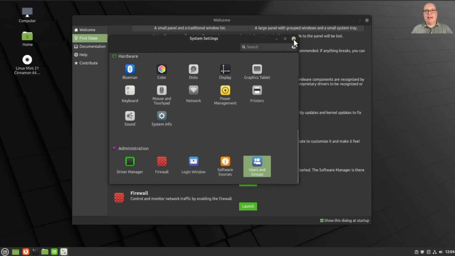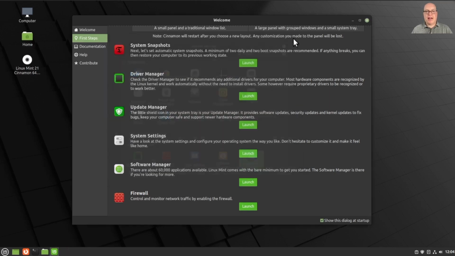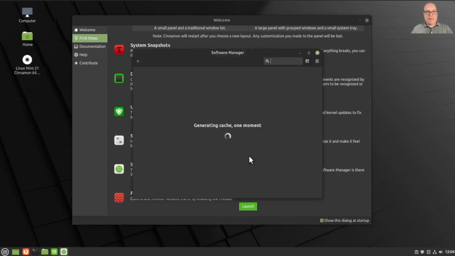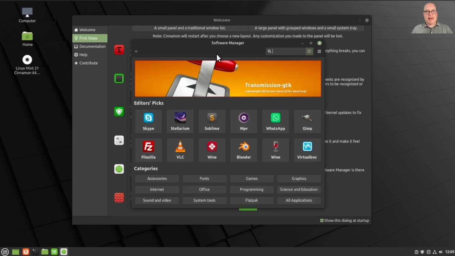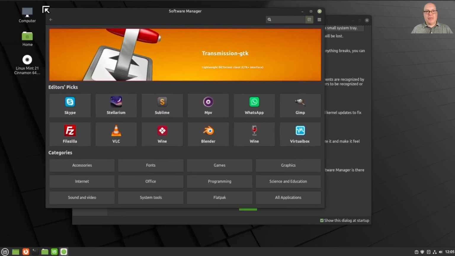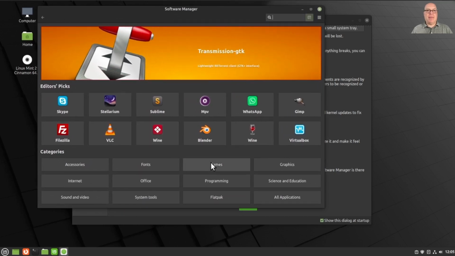So, a very handy little utility if you're not comfortable with the terminal or the shell to do basic system administration. So for Software Manager, we have just a very generic, like GNOME Software Manager, the kind that you see in many different distros.